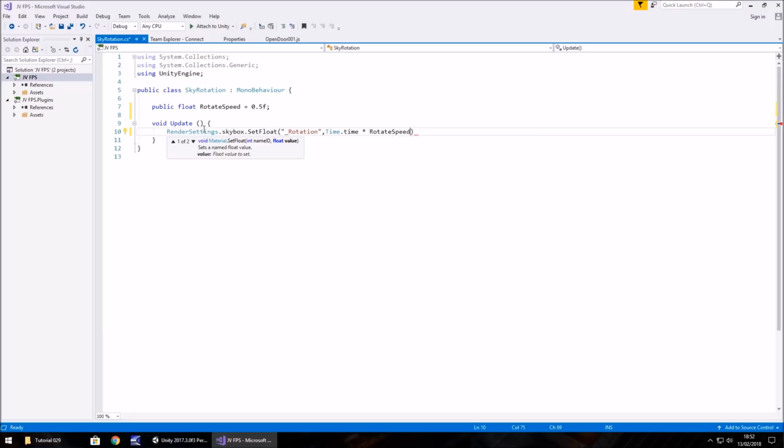Now, this is what I mean. We don't have to necessarily use a variable here. We could have literally typed 0.5f, but like I say, if we want to access it in the inspector panel, that's why we have it here. So close bracket, semicolon, and save. So this is basically just rendering the skybox at a rotation relative to the time in the game multiplied by the rotate speed. So the lower the rotate speed, the slower it rotates. The higher the rotate speed, the faster it rotates.